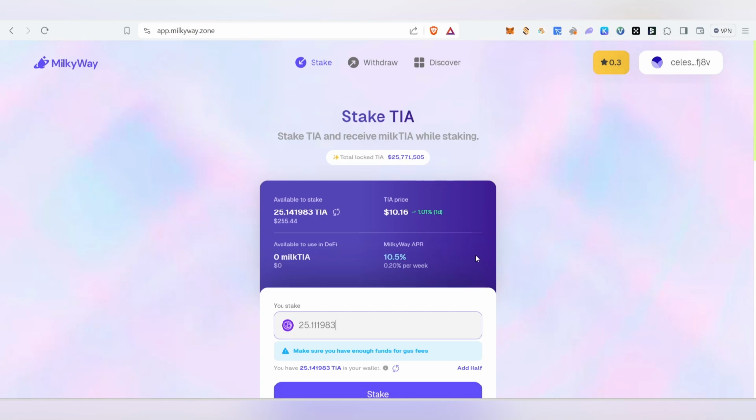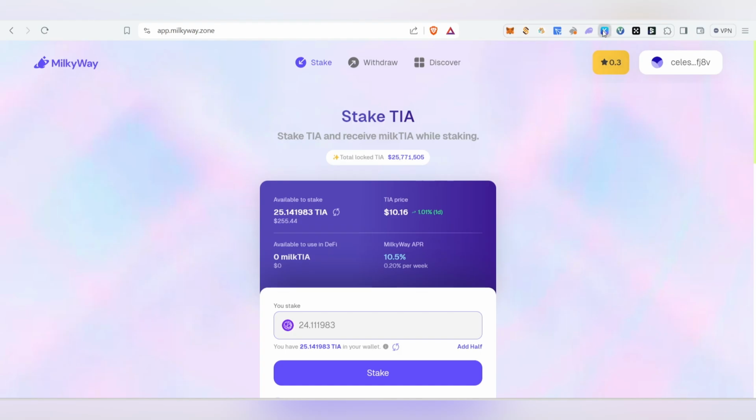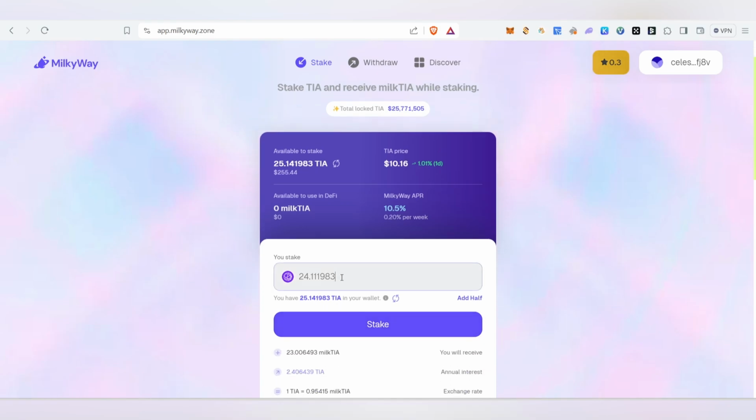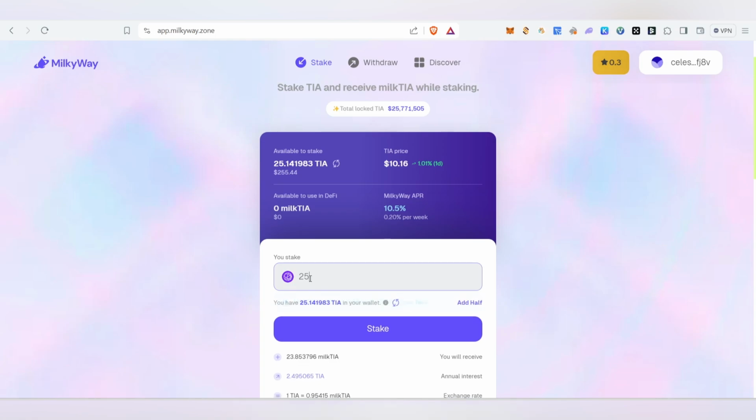So in case it's getting listed on Binance and all, surely we'll be able to get a decent amount of airdrop. Okay, so how to join is very simple. Like I already told you, you need to have some balance in your wallet only. So I'm going to deposit around $25, which is exactly 25 Celestia.